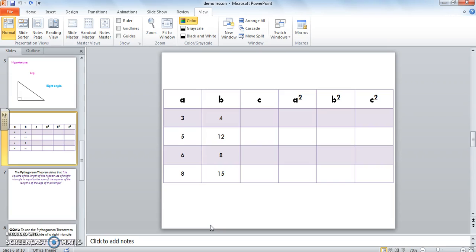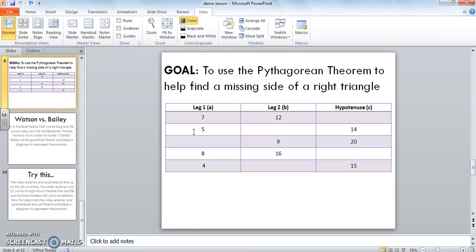Now, something that would help or benefit this slide to make it easier would be maybe an explanation or written directions as to what the student needs to do in order to complete this table. This slide also incorporates the use of a table and includes a goal, so that makes this table a little bit more accessible for students to understand what they're supposed to be doing and the goal of completing this table and connect it to the Pythagorean theorem.